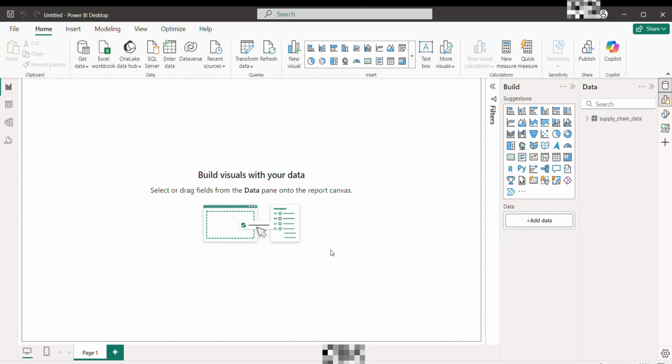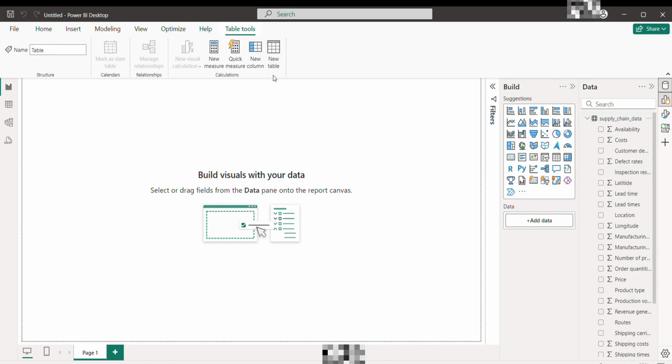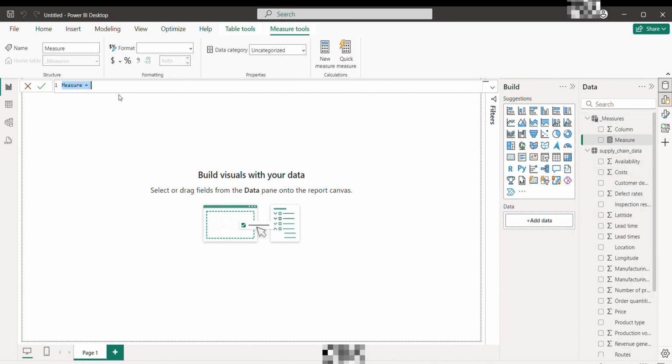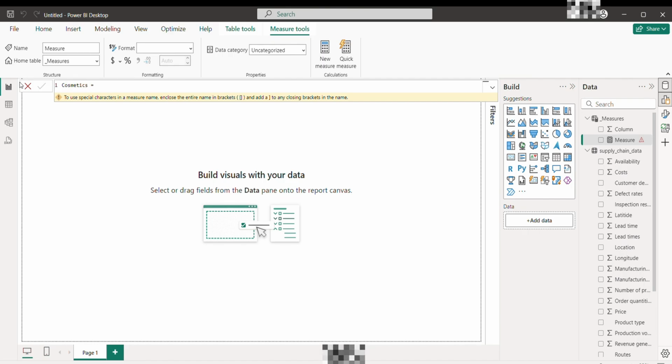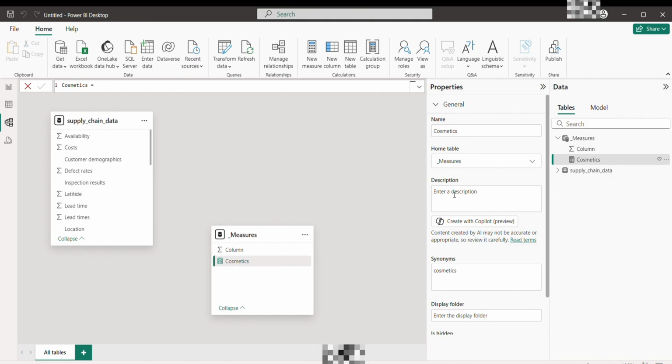Now that we're back to Power BI, I want to create a new table that will house all my measures. Since our analysis will be based on the different product types, I want to create different buckets or folders to house each of the measures that will be created per each of those product types. So watch closely at what I'm doing.